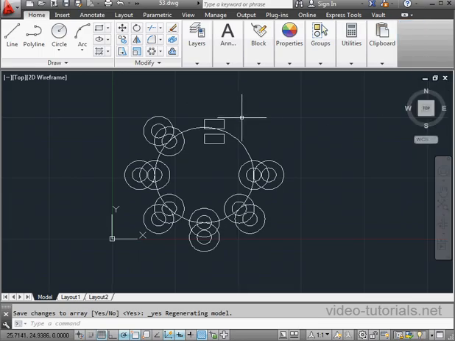This concludes our first tutorial about working with arrays, the polar array. In our next tutorial, we'll be learning about rectangular arrays.